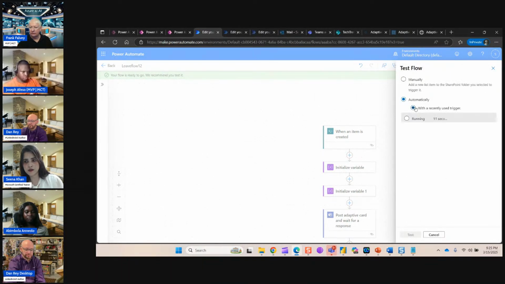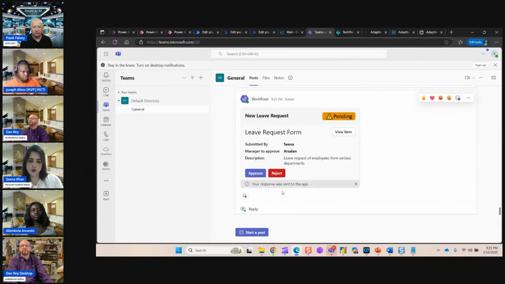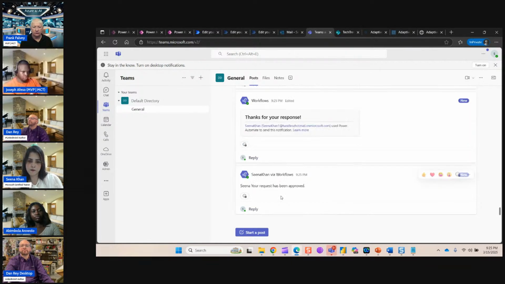Okay, yeah, it is running. Now coming over here, yes, I have received this card. You can see, if I approve or reject, so for example, if I reject, it will go to the status there. So if I approve, now I clicked on approve. So here you can see, Seena, your request has been approved. Okay, so this is the output.